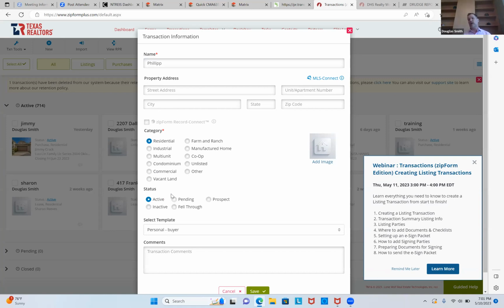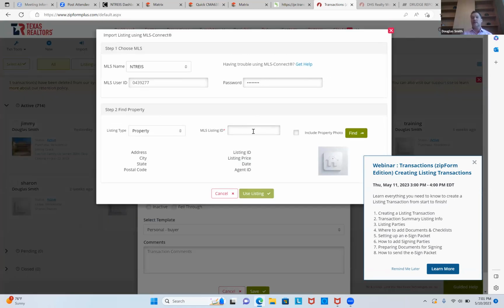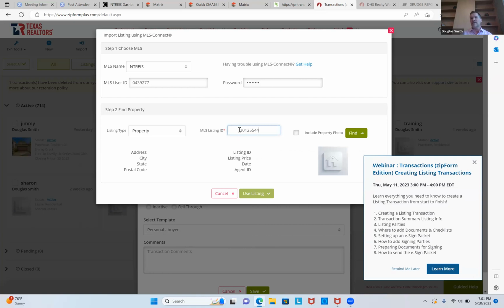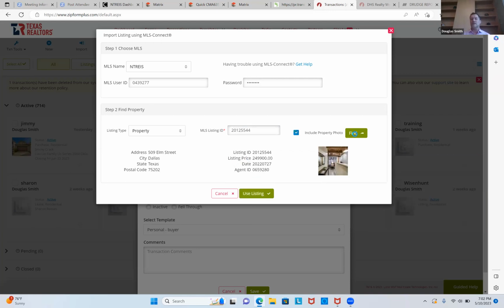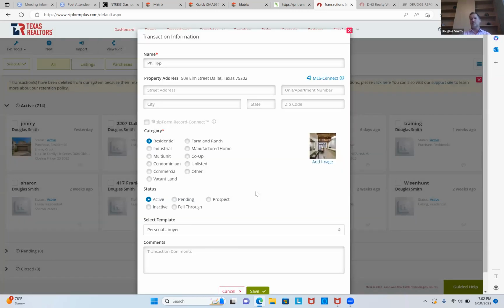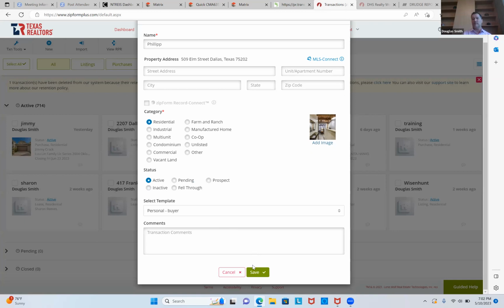Now, in the past, we were done, but what Lola has incorporated into our training is right over here in the right column. If you hit MLS Connect, you're going to have your login up here with a 0 in front of your license, and your password. Right here, if you just paste the MLS number and take out the spaces in front and hit include photo and find, you're going to see the picture of the property pull up. And then you hit use listing. So now you're back at this little screen, and all you do is go to the bottom and hit save.